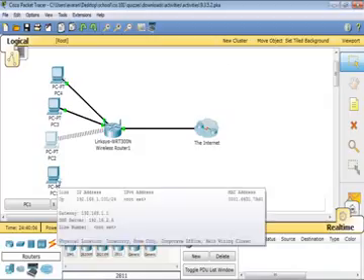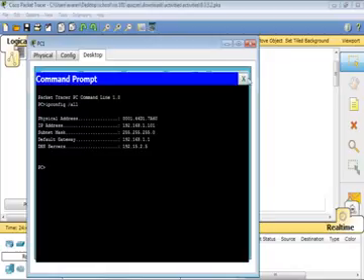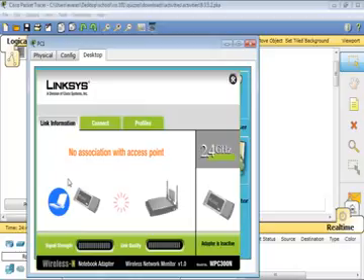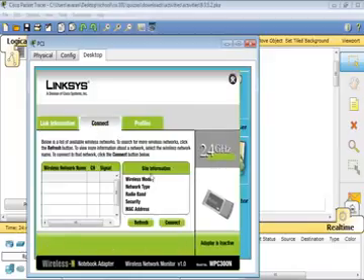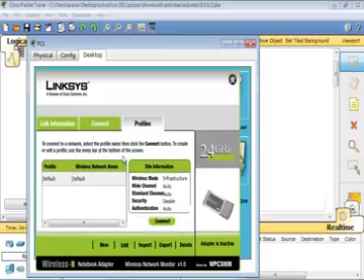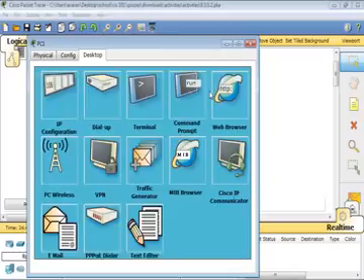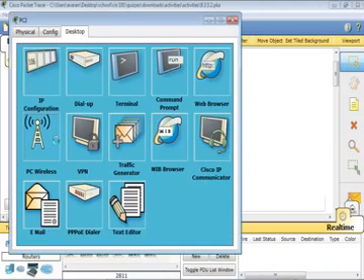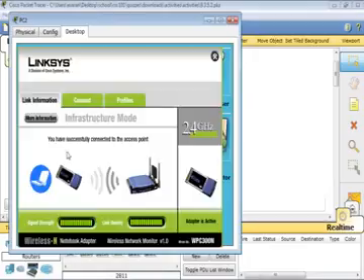Okay. And that was PC1. We're going to close the command prompt. Now we want the wireless. No association with access point. Okay, so we have no information there. Alright, so let's close PC1 and see what's going on in PC2. Now it's successfully connected.